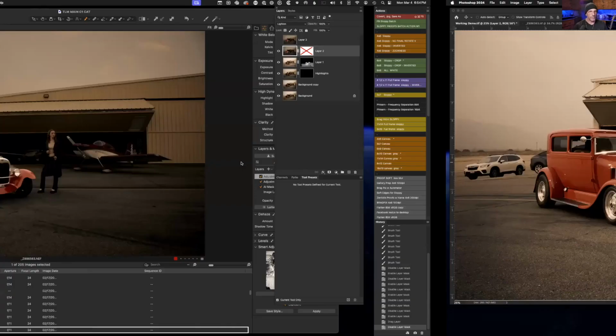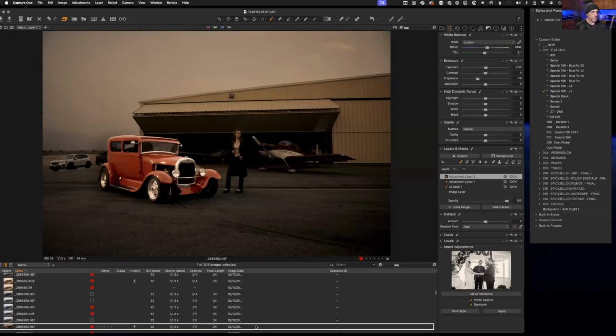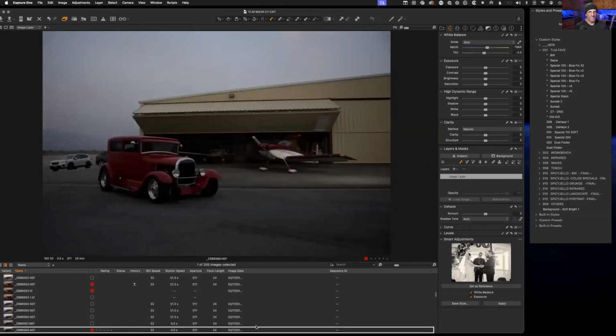Okay, where was I? All right, let's go back here. But that's a good idea, Frederick. I never thought of masking and doing all that.